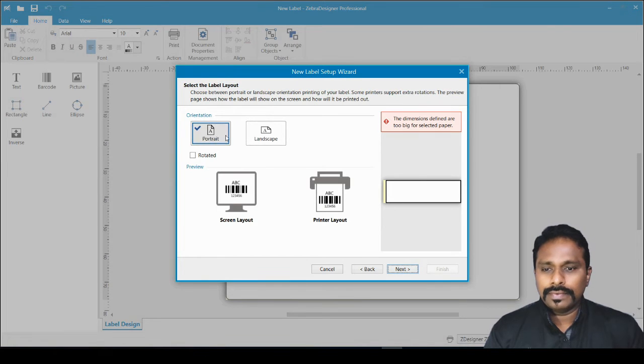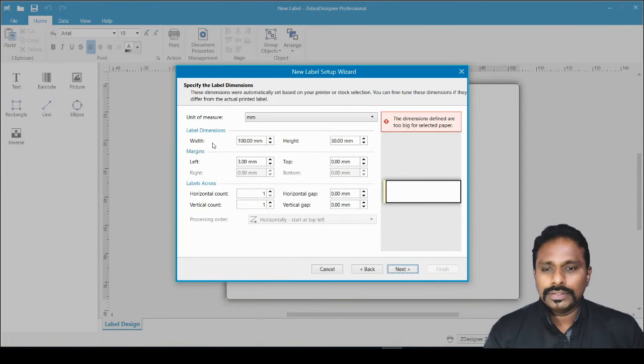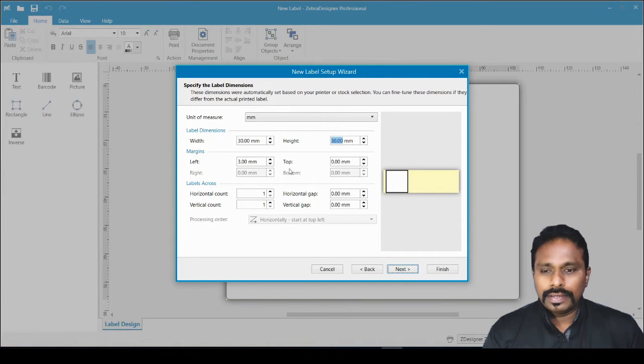Okay, next. So my label dimension is 30 mm. Okay, and my left margin is 3 mm. That is fine. Now you only see one label here.